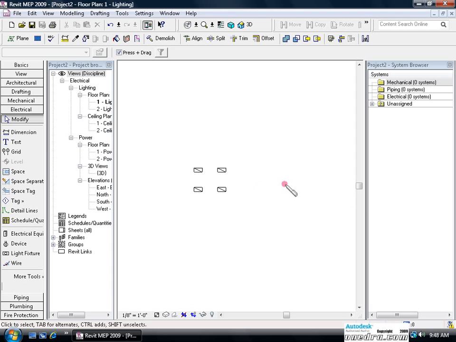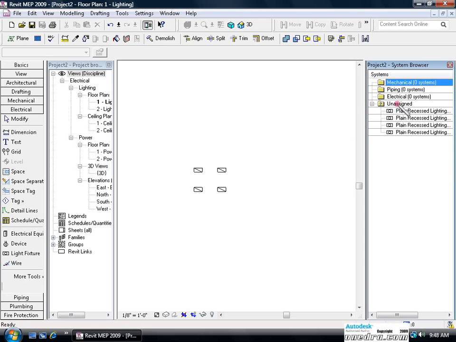Once you place the light fixtures on our drawing board, of course it says unassigned to the right in your system browser. If your system browser is not located to the right, you can go to More Tools and click System Browser to show the system selections that you have for mechanical, piping, and electrical. On electrical, we have 4 unassigned light fixtures. These 4 unassigned light fixtures are going to be placed onto an electrical system.